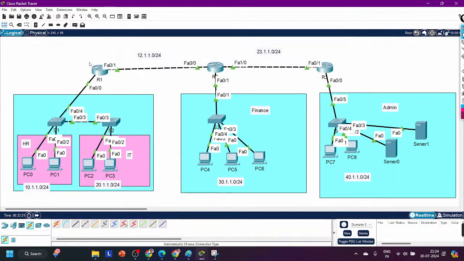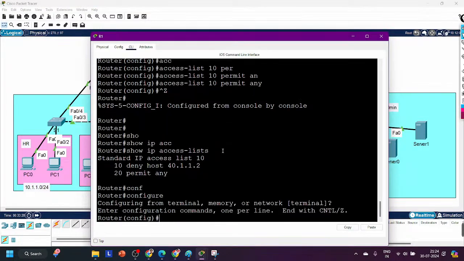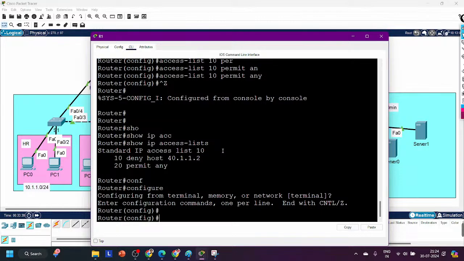Now if you guys have any scenario, then tell me, I will implement ACL according to that. If any scenario is in your mind, like this user should not communicate with that user, or this user should communicate with that user, if you have any scenario, please tell me.